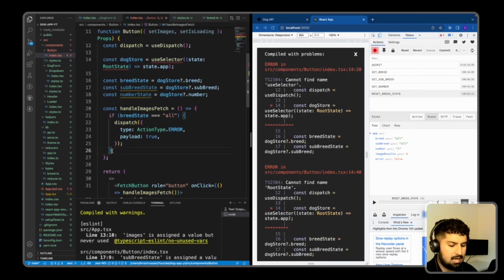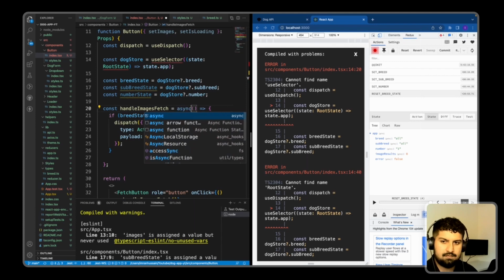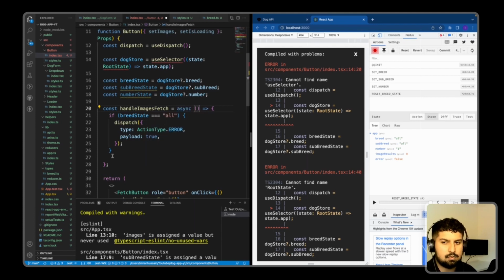We now need to carry on with the function. The handleImagesFetch though is an async function, so I add async in there, because what we need to do is fetch data once we have something other than all in there.